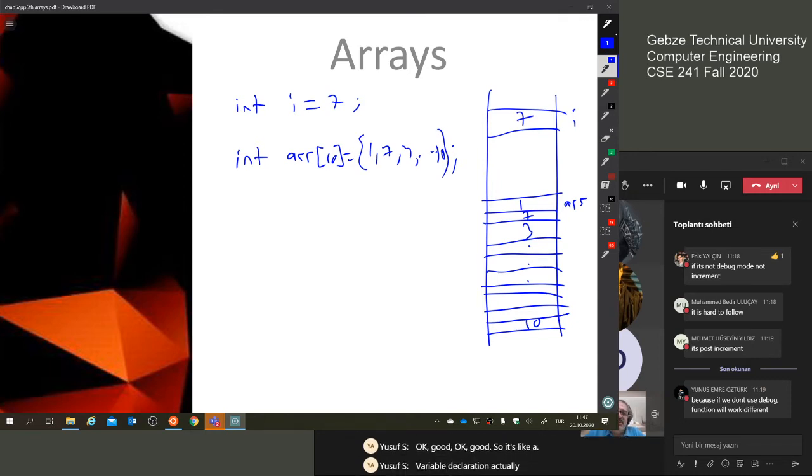I is of type integer. Its initial value is 7. ARR is of type integer array, and its initial values are done that way. Not much different. What kind of things can I do with an integer? Of course, with an integer, I can do addition, right? I plus 7. That's possible.